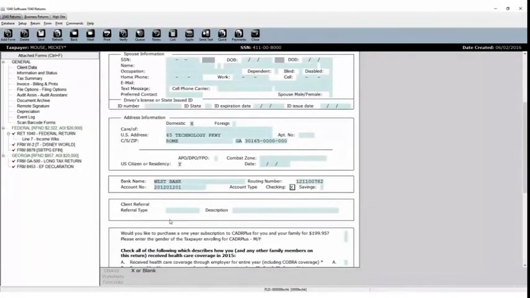The next section is going to be referral type. The referral type can do multiple things for you. One, it can help you track marketing. If you're spending money on marketing, you can make this a required field for your tax preparers to have to put how they heard from you. Also, if you're paying out referral fees, you can actually use this field to mark as referral and run reports to find out who you need to pay what referral fees to.